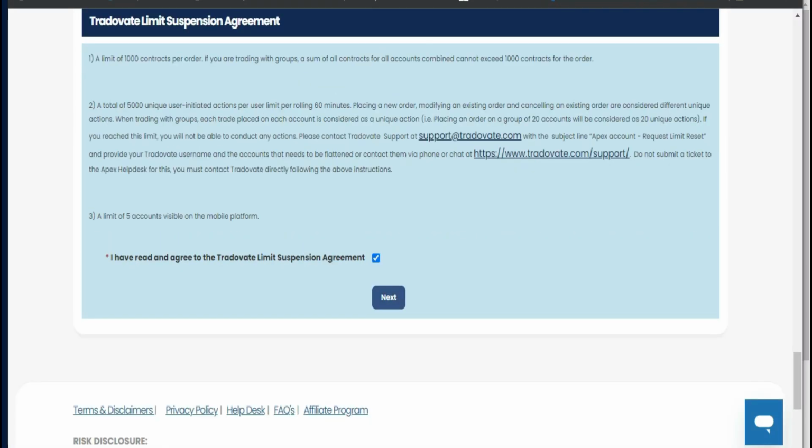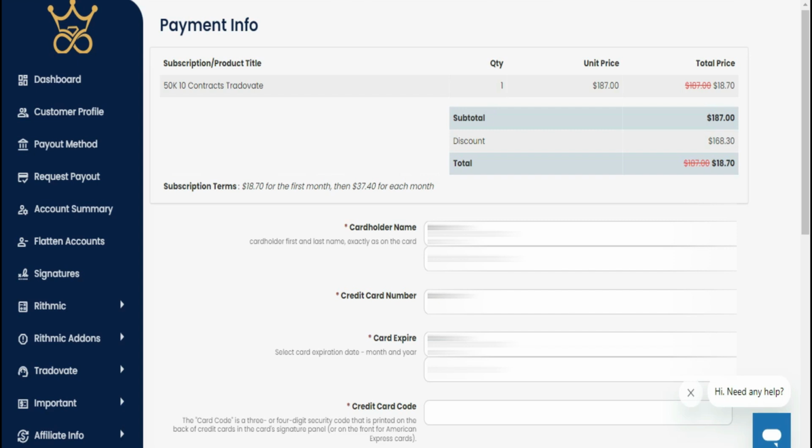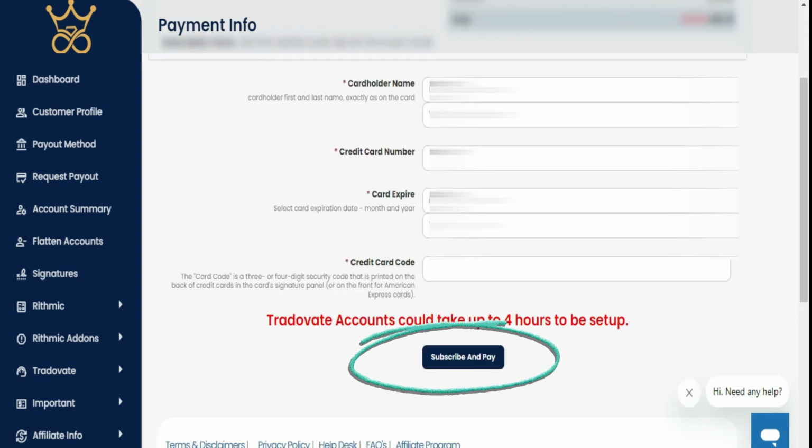This will take you to the payment page. On here, you want to do one last check to make sure you're buying the correct account. You can see we got a $50,000 account, which is what we wanted. Our discount was applied, giving us a final price of $18 to control $50,000, which is incredible. From this point, you just enter your payment information. When you're done with that, click subscribe and pay. And if you wanted to purchase more accounts, you would just repeat the process.